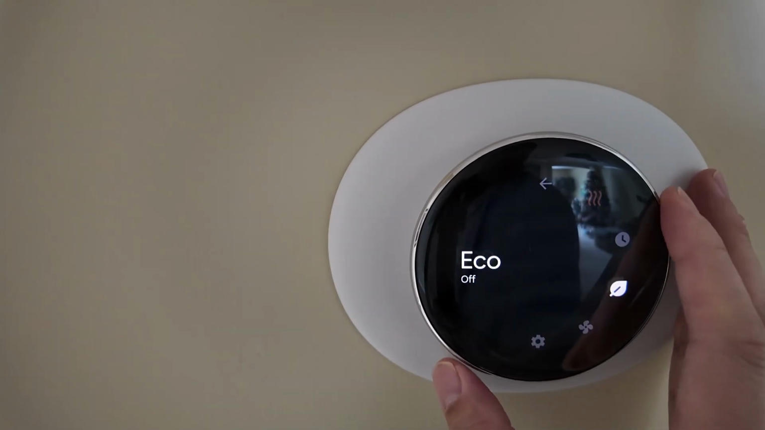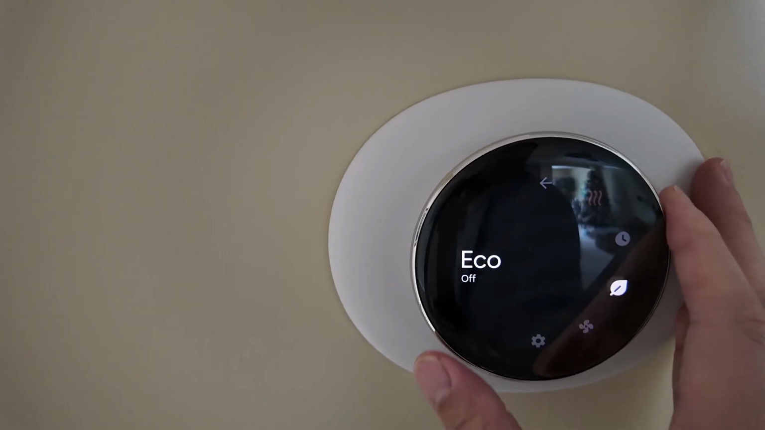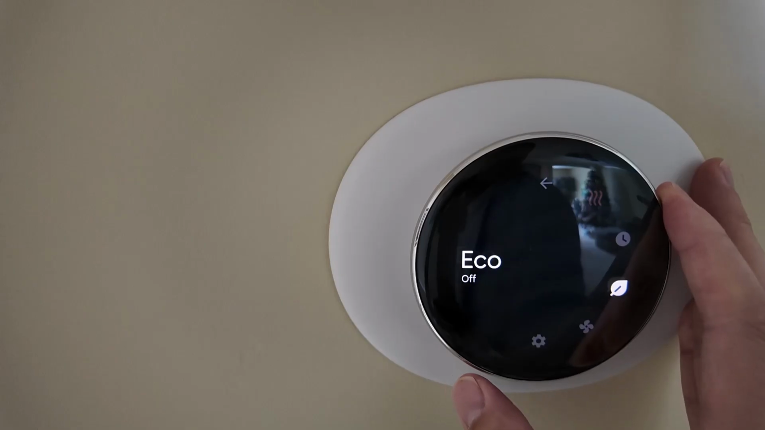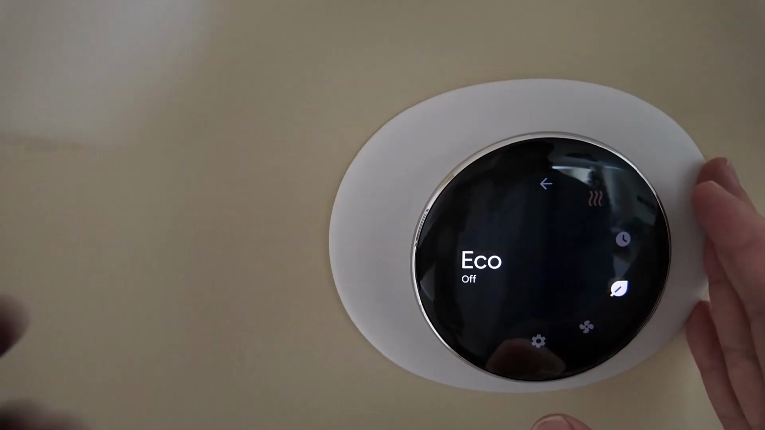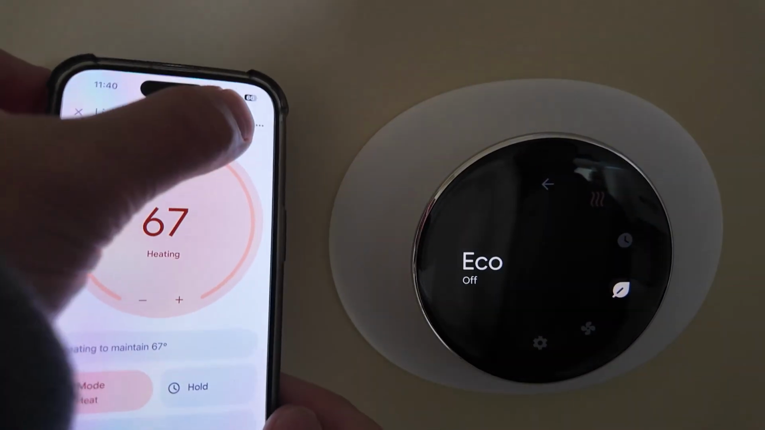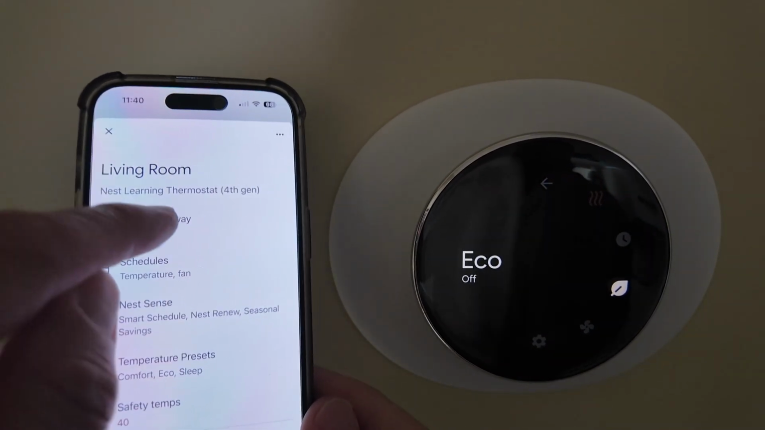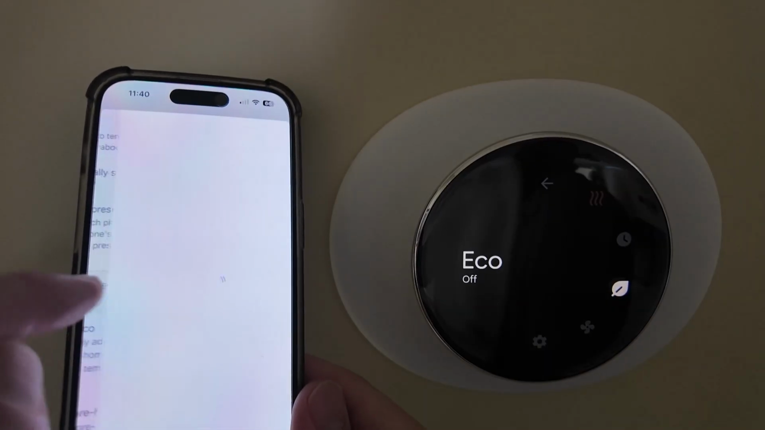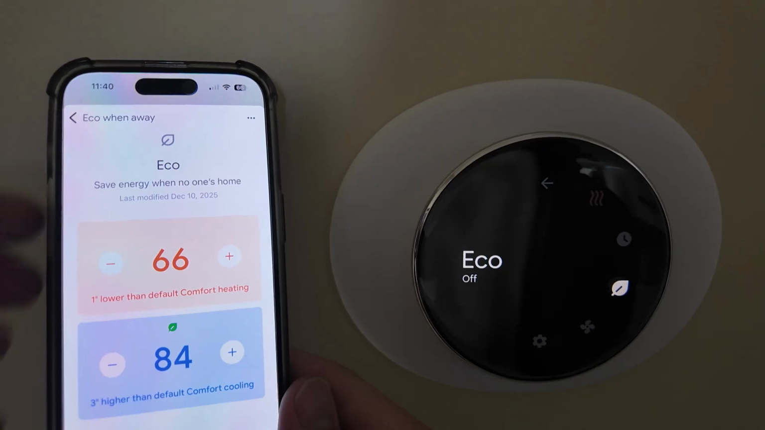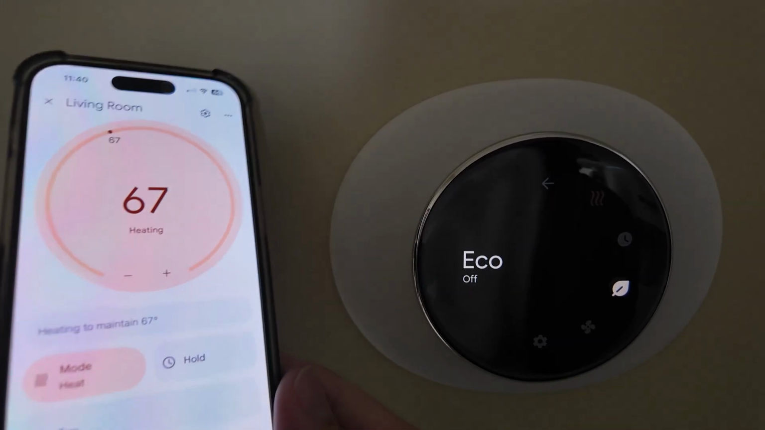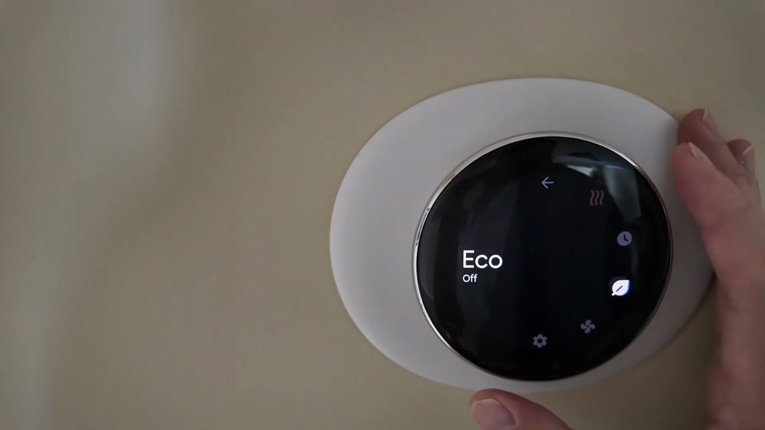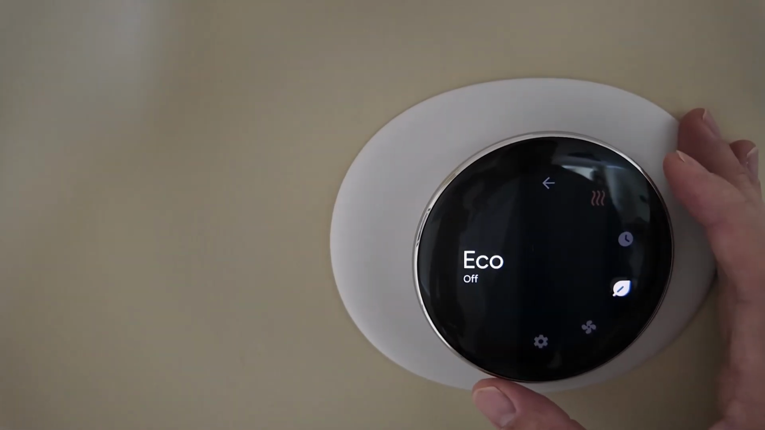You can hold, you can do Eco. Eco automatically turns on when you leave the house, because it knows by the Wi-Fi signal on your phone. So it's actually pretty neat. And you can set that also, like for example, we set our Eco away temperature. You click on that. We set ours at 66 when we're away. And you can have more than one phone. Me and my wife, we programmed it to recognize both of us when we leave, so it knows to go into Eco mode.